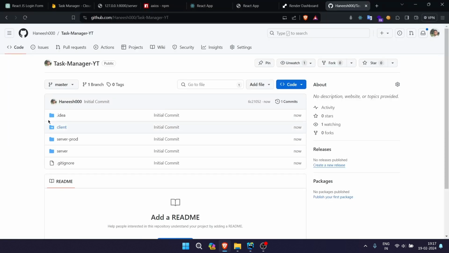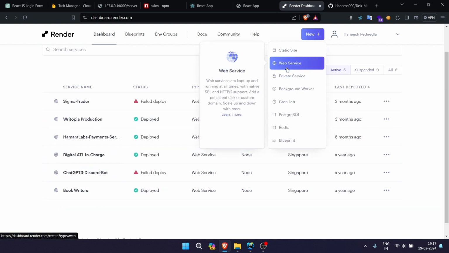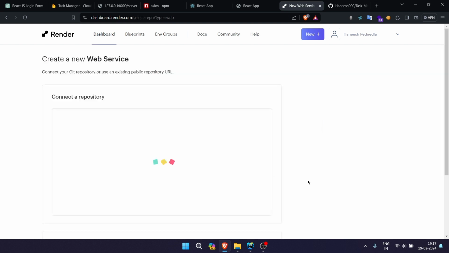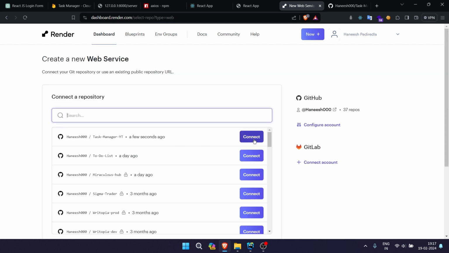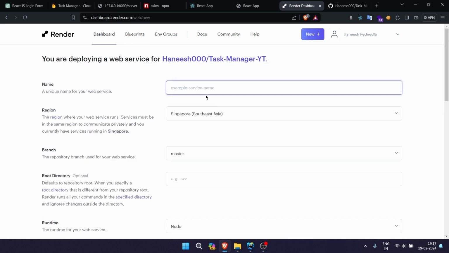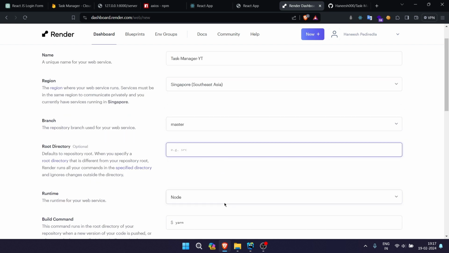So now we have the thing ready for our creation. So we will be adding a web service precisely, and then build and deploy from a git repository, and we'll click on next. Let's connect this one, and in here we will be naming it task manager YT again, and I'll let it stay with Singapore. Root directory for us is server prod.